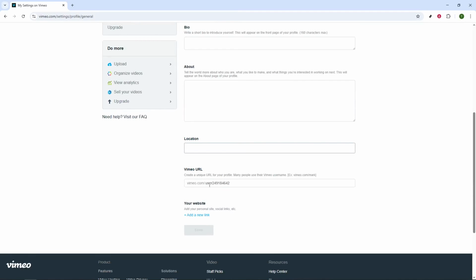Here, you'll see your current URL, and next to it, an option named Edit. Click on Edit to begin the process of personalizing your URL. It's your opportunity to make your profile more memorable and easily identifiable.